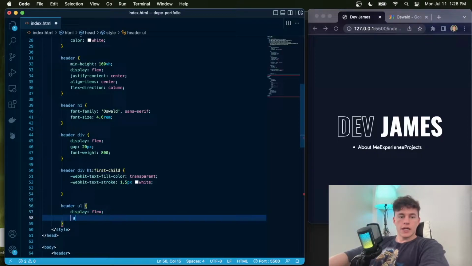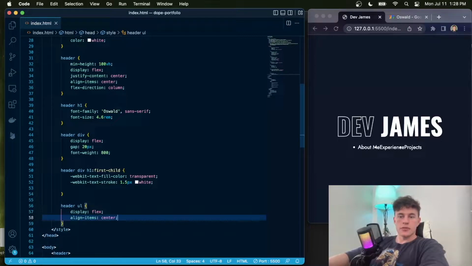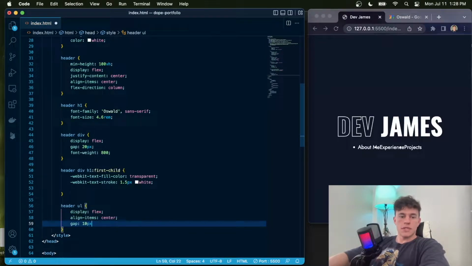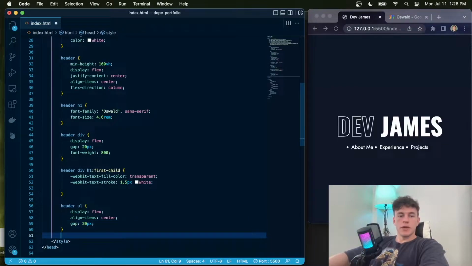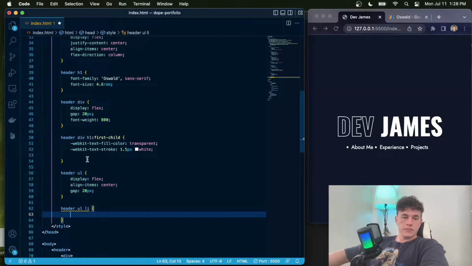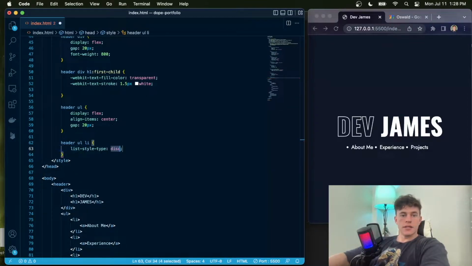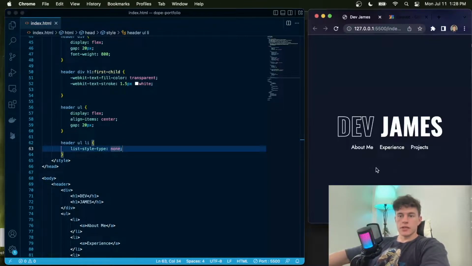We can give it an align items center so that they're all centered. We can say gap maybe 10 pixels. Spread them out a bit. We could even go maybe 20 pixels. And then we can also select the list item, so ul li, because we're not going to want the bullet point, and we can get rid of it by saying list style type and just go none. And that will remove that point there, so that's cool.